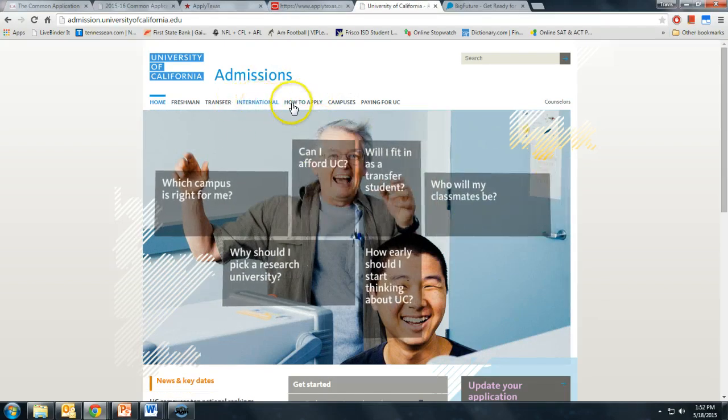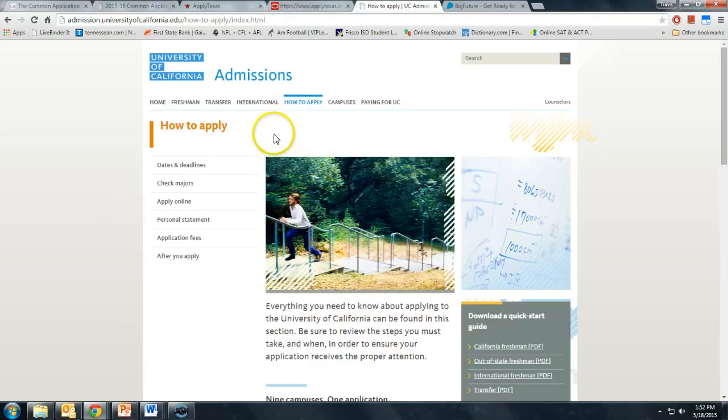Up here, let's see. How to apply. That's probably going to be our best way to get the essay prompts or just information about applying. We've got your dates and deadlines, the majors that they offer, the actual link to the application. Ooh, a link to personal statement. Personal statement is what some universities will call your essay. It's the same thing.